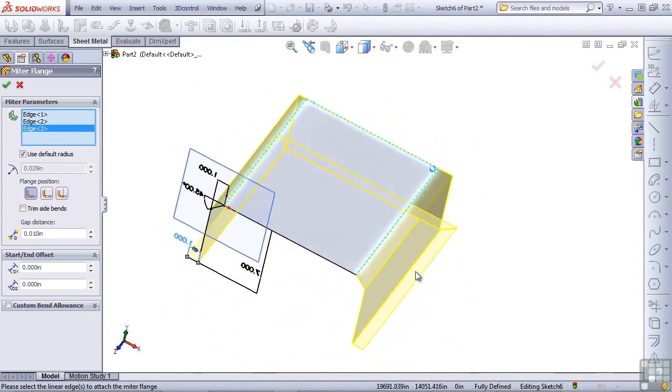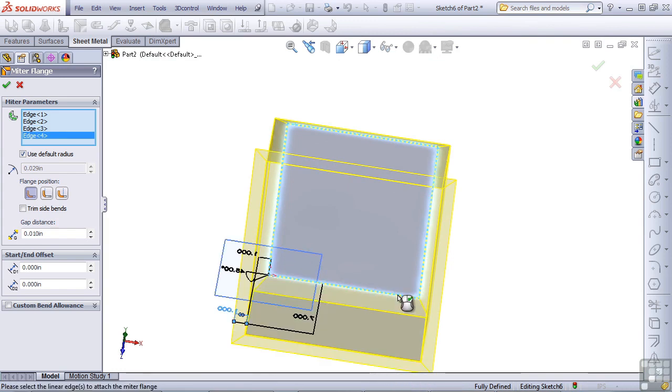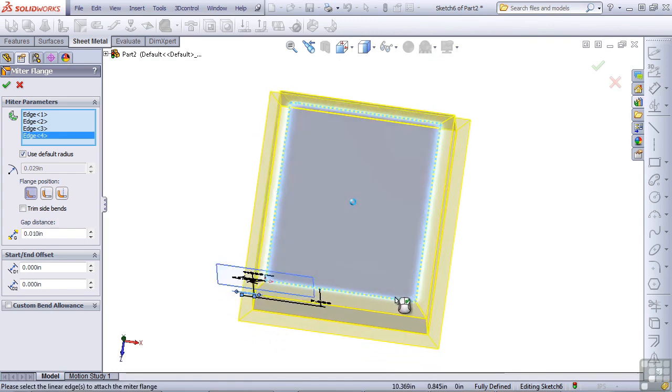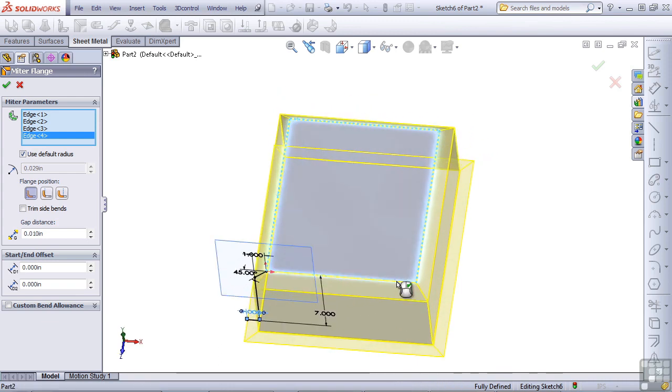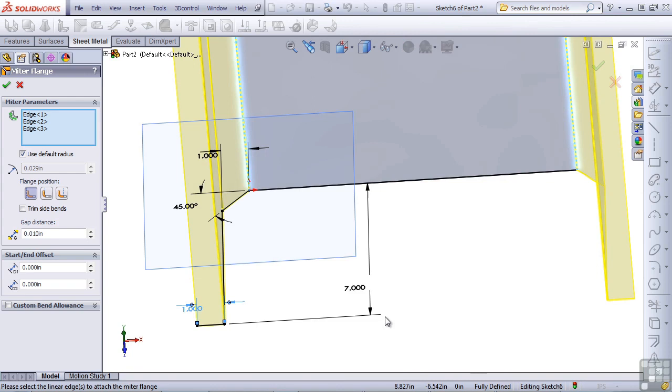Now, in this case, I only want to take the miter flange around three sides, but it will go around all four sides of the part. I just wanted to make sure to demonstrate that, even though I'm only going to use three, it will do all four. There are several settings that are a part of every sheet metal feature. One is the default bend radius. You have the option of using a radius other than the default for each feature.